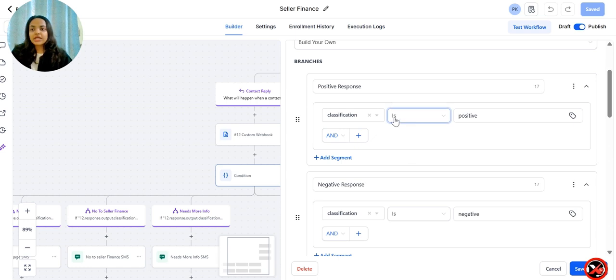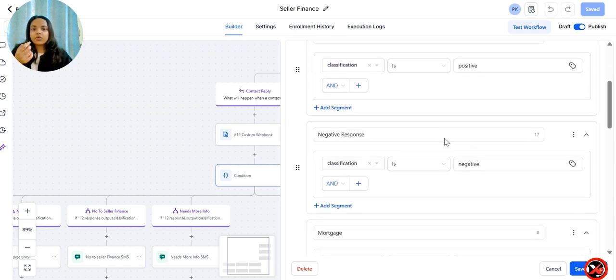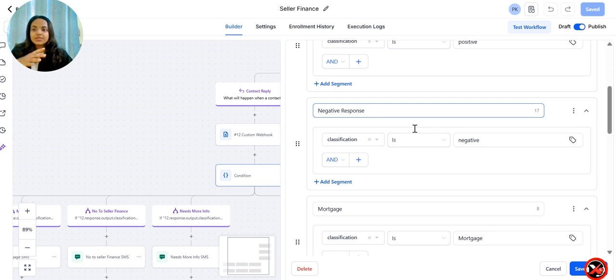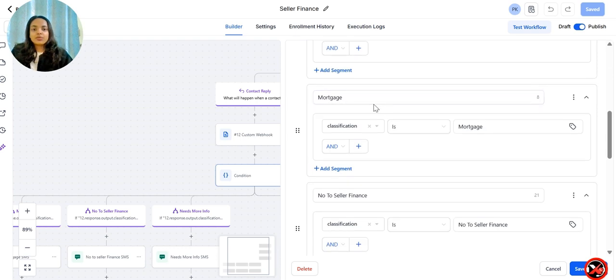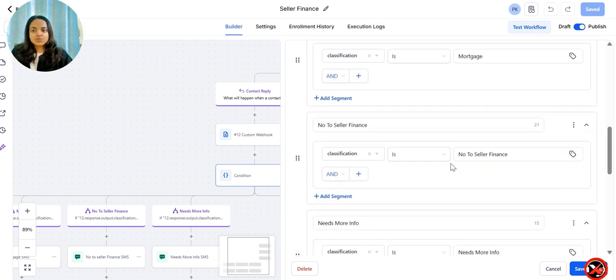The first branch is a positive response. That is a classification that will be given by n8n: the response is positive. Then a negative response, where the classification is negative. Why? Because we are doing analysis. n8n is doing all of the analysis, then giving us the actual answer. Then mortgage, where the classification is mortgage.